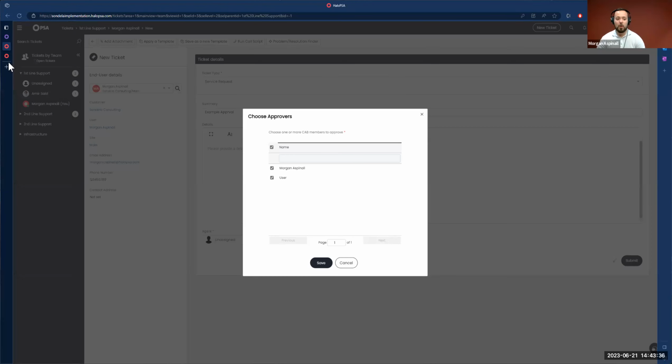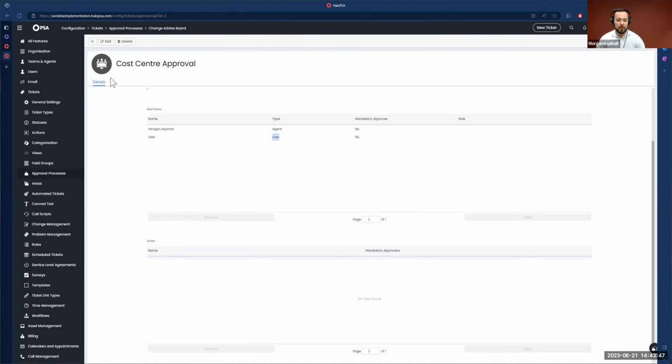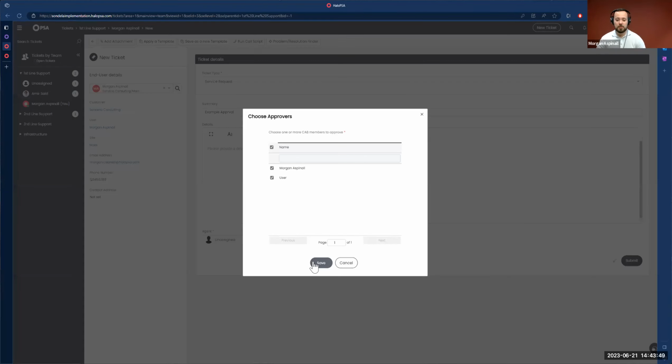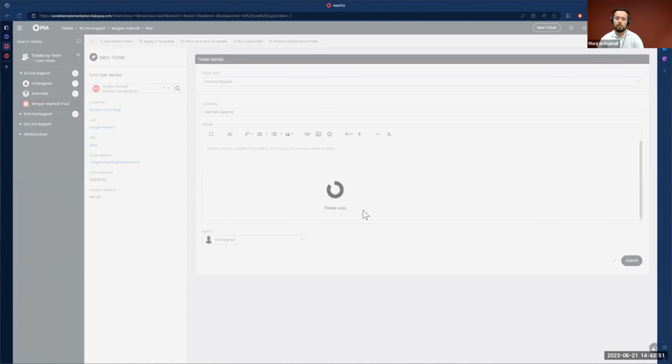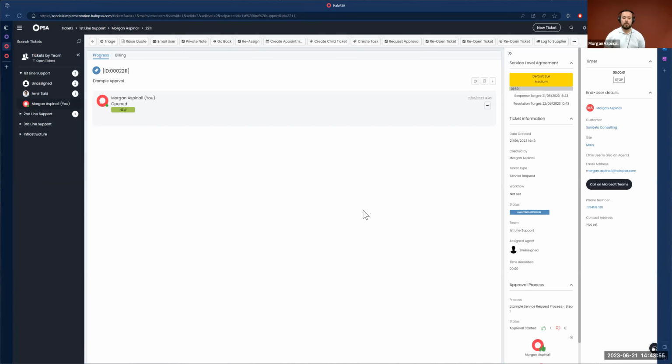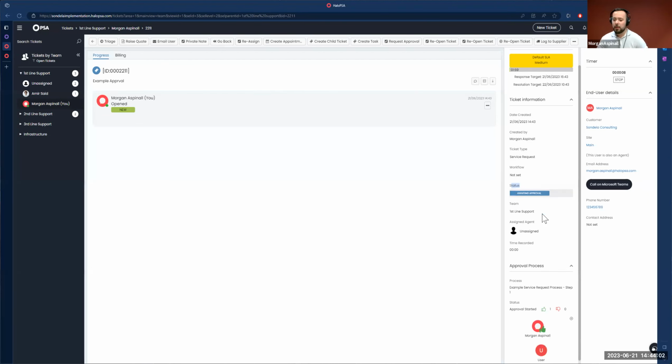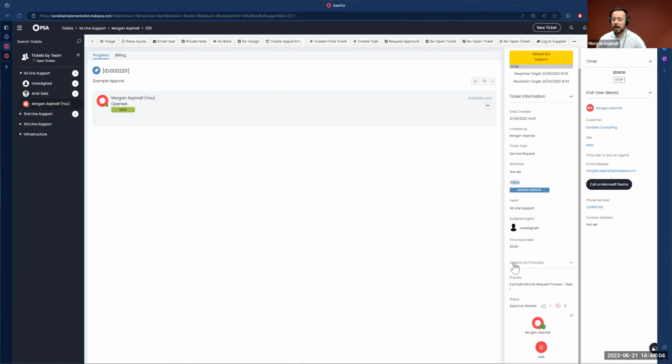And from that, we have the CAB pop up with those users, and I can select who in that CAB I want to be approving this request. Cool. So let's save that. So now the ticket's come in. We can see the current status is awaiting approval. And down here below, we actually have our approval process information.